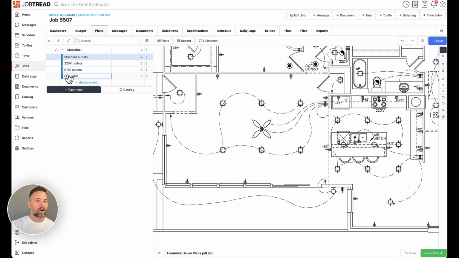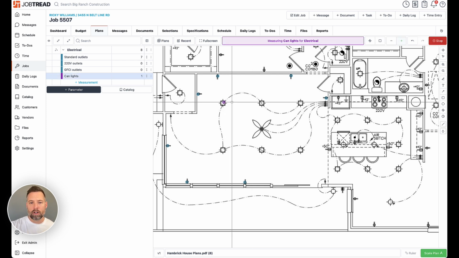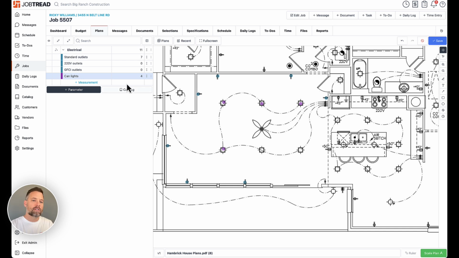And let's say I want to move on to my can lights. I don't really want them all to be blue. Visually, I want the separation of color. So I'm going to move this one over to purple, and now I'm going to start measuring that. So 1, 2, 3, and I'm going to stop at 4 for now, hit enter, and again you can see I am counting per measurement, but then for the total for electrical also. So again, a lot of flexibility in how this is set up.